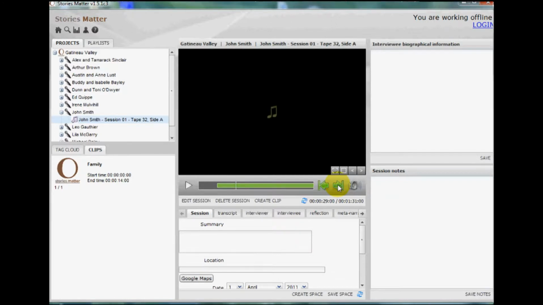Repeat this until you have gone through the whole interview. While you're listening, you can take notes in the session notes. This will make searches easier in the future.